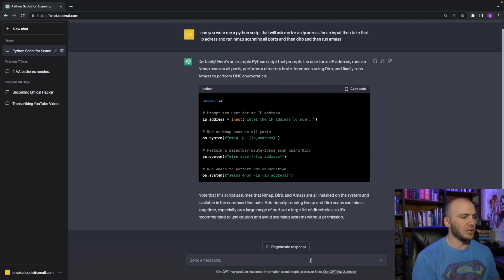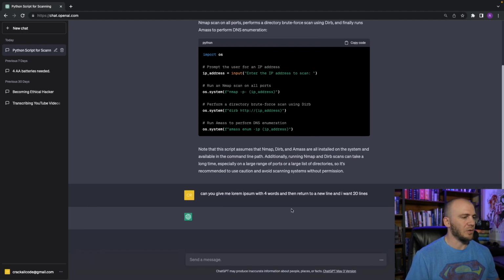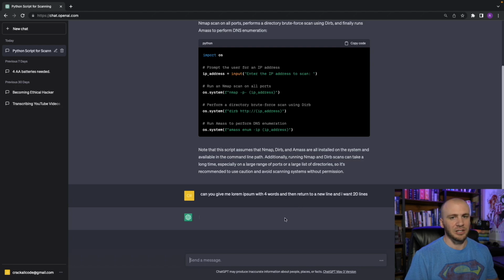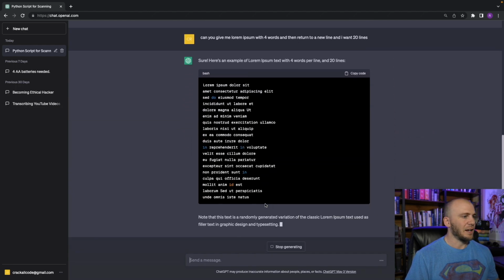So the first thing we'll do is we'll just tell ChatGPT to give us some dummy output. So we'll just say, can you give me lorem ipsum with 4 words and then return to a new line, and I want 20 lines. Let's see what it gives us, and hopefully it actually understood what I asked for. And it did. So here we go.